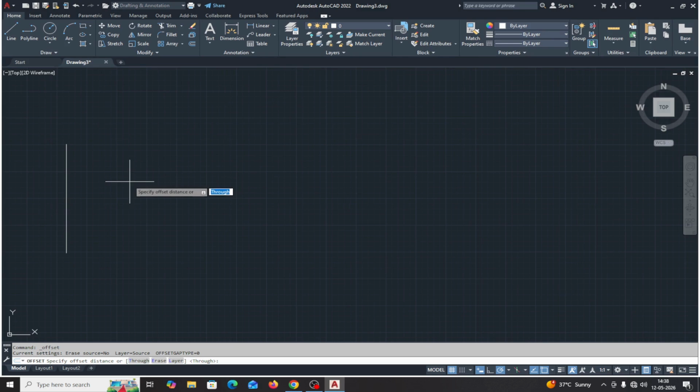First it is asking at what distance you want to give the offset. You give the offset, for example, 400, enter. Select the object. And now if you want to give the offset on this side or this side, move the cursor to the left or right and click just this one.